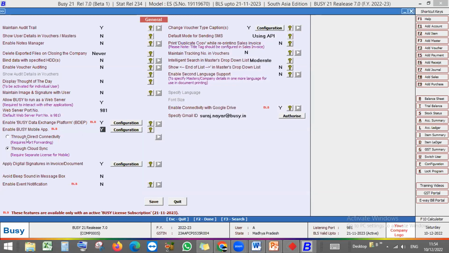Once you create the BDEP ID, then you can enable the Busy mobile application feature here. You can enable this feature. Here you will get the cloud synchronization option. Before that, we had an old mobile application. For that application to work once you enable it, it requires port forwarding. But this mobile application does not require port forwarding, so it will directly sync the data. That old mobile app is also available with Busy, along with this new mobile application.